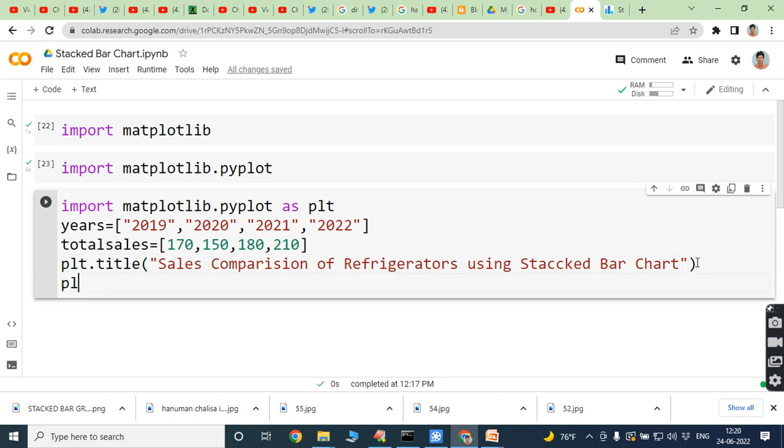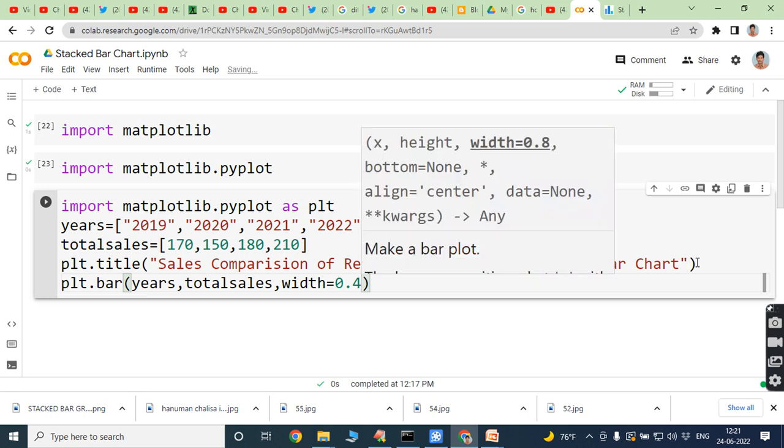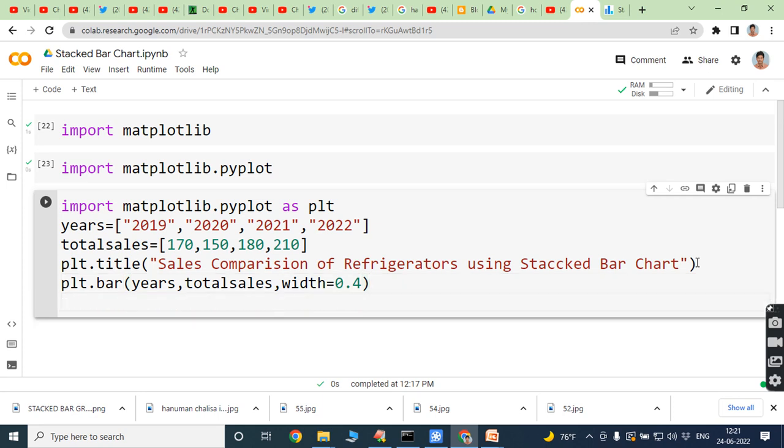Next one, here I am using the bar function. By using that bar function we can also draw the stacked bar chart. On the x-axis I am taking years, on the y-axis I am taking total sales, and the width of each bar is equal to 0.4. Next one is plt.show. This function is used to show the chart.